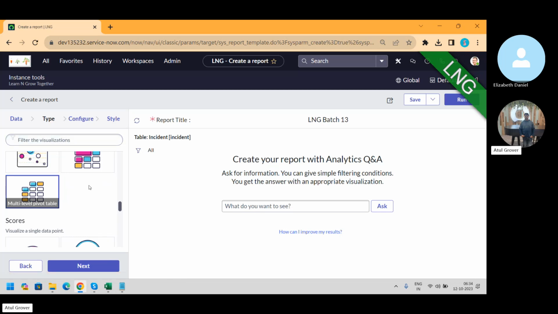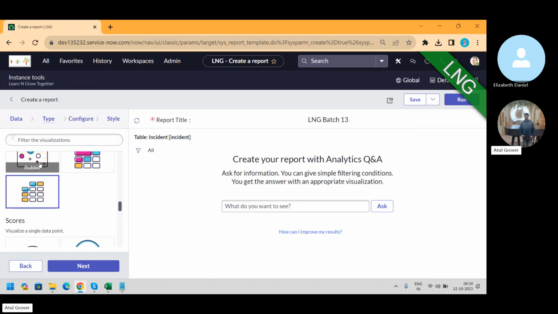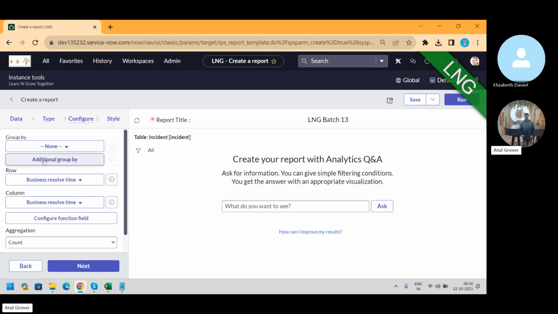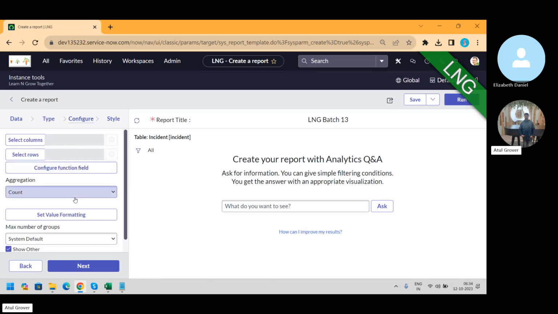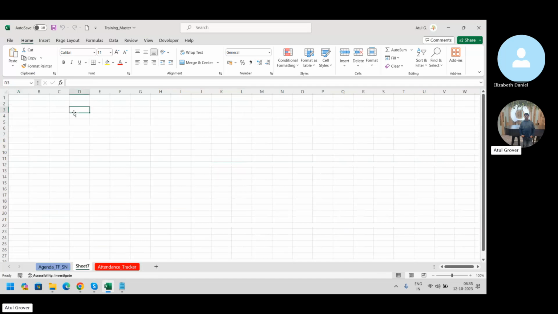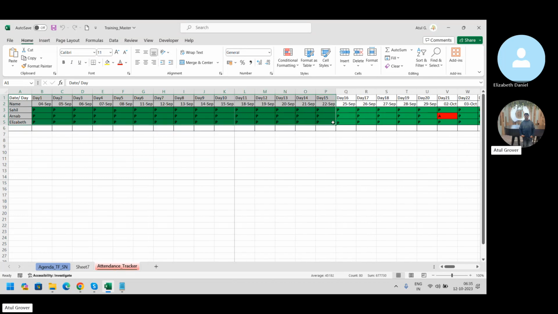Based on your type of report, the configuration will change. Remember, based on the type, let's see if I change the type to bubble. See, the configuration changed. If I select the heat map, the configuration changes again. So based on the type, the configuration matters. Now, what is a heat map? A heat map is like this, a grid of rows and columns.